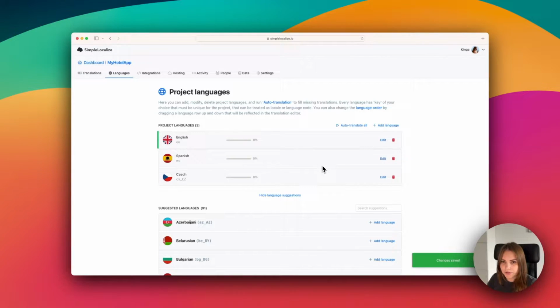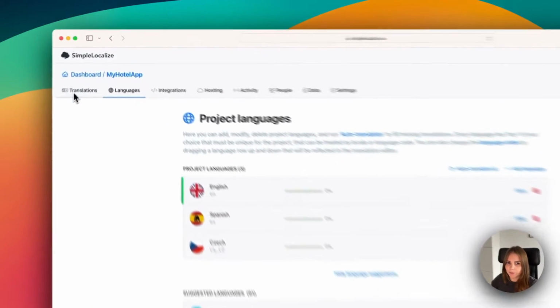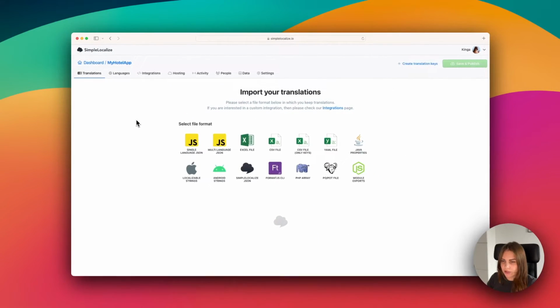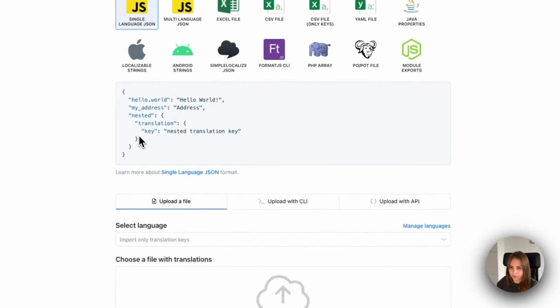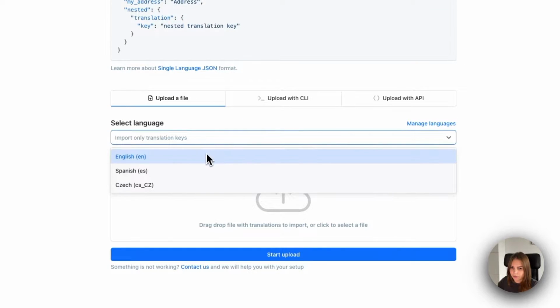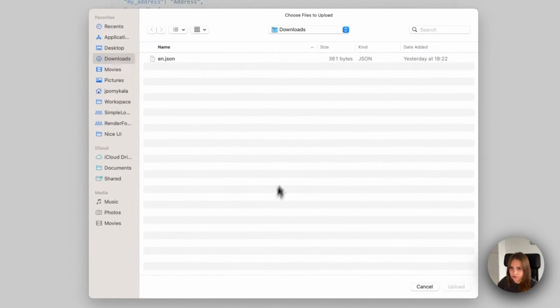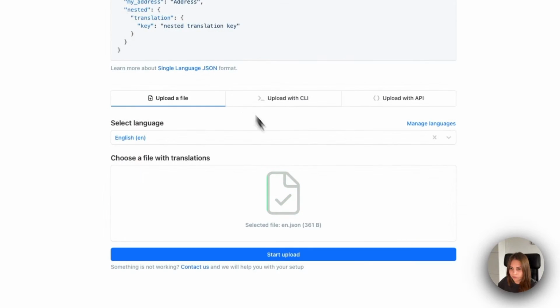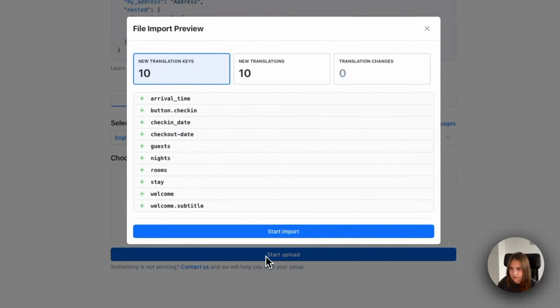Okay, once the languages are ready, it's time to import our translations, or to add them manually. If we go to the Translations tab, here you can import your translations from a selected file format. For example, we can import translations in a single language in JSON. So here we will choose our language. Here is the file with translations, so I can import that. And let's start the upload.